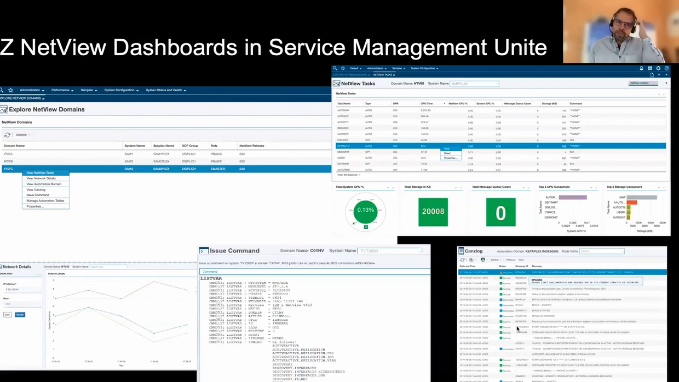Here is a view of some of the NetView dashboards that we have included in SMU. So again, you can start from the top down. You get a list of all the NetView domains with the latest performance information. You can then drill down into a specific NetView domain. You see the NetView tasks. You see some metrics, how the NetView is performing. You can issue any command, MVS command or NetView command on a connected system and get direct output information of the output of the command on the dashboard.